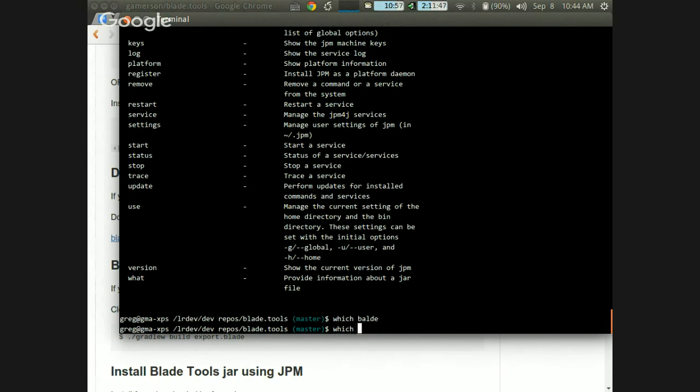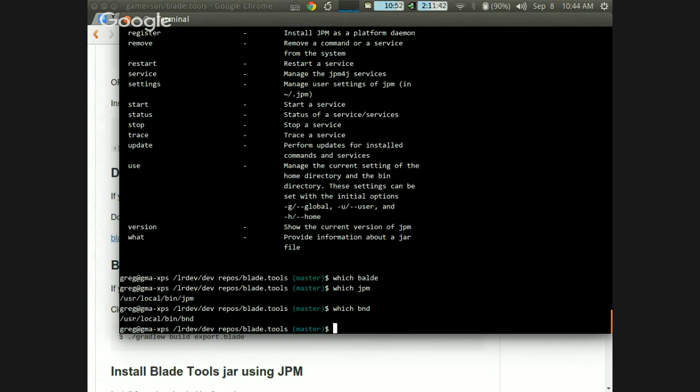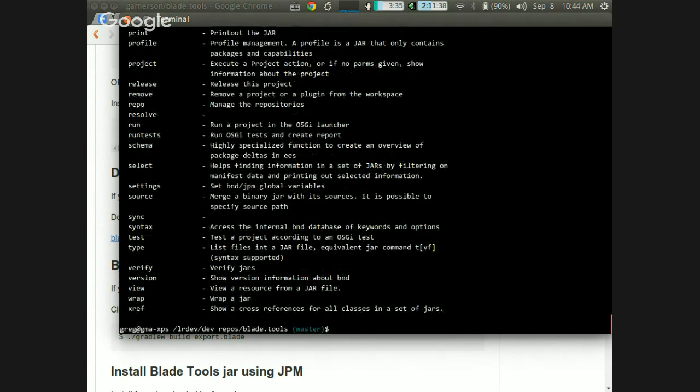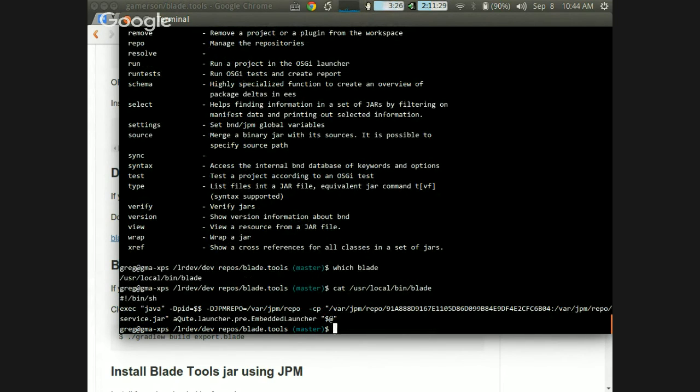So if I actually look at the JPM tool itself, or look at a BND tool, which is another OSGi development tool, it's basically a drop-in replacement for the jar command and the JVM, but with a whole bunch more goodies. You can see it's got a lot more stuff in it, and it's the same for Mac and Linux and Windows. All it is is just a shell script that invokes Java on a jar that's in some var JVM repo, whatever. It makes it executable and all that good jazz.